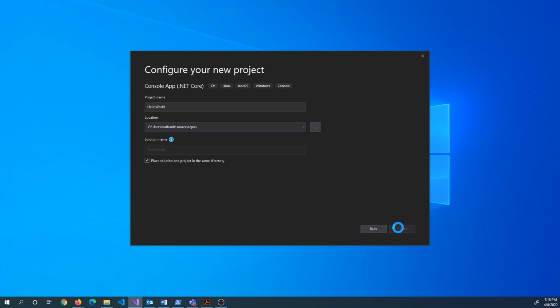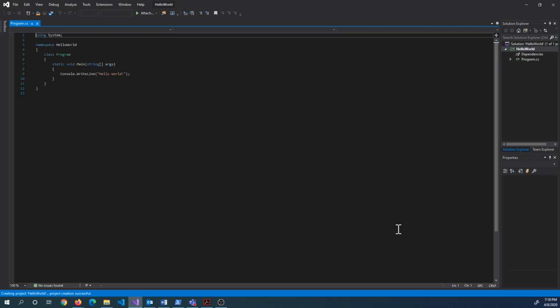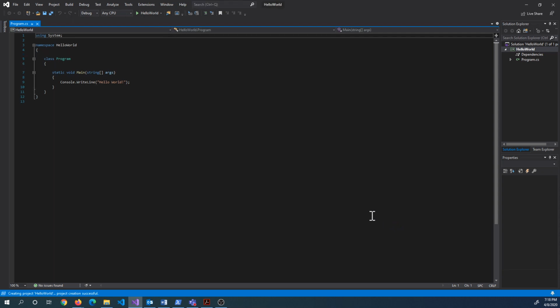Visual Studio will do its thing. It's going to scaffold the project for us and create all the required files and directories. And then it's going to open the interface. And there we go. So now we've got our Visual Studio editor up and running. There are a couple of additional pieces here that weren't present in the initial install video that we went through earlier. So let's just explain a few of these pieces.